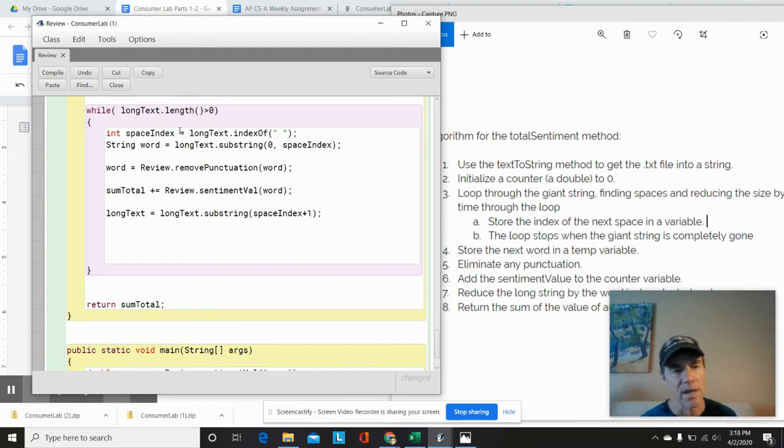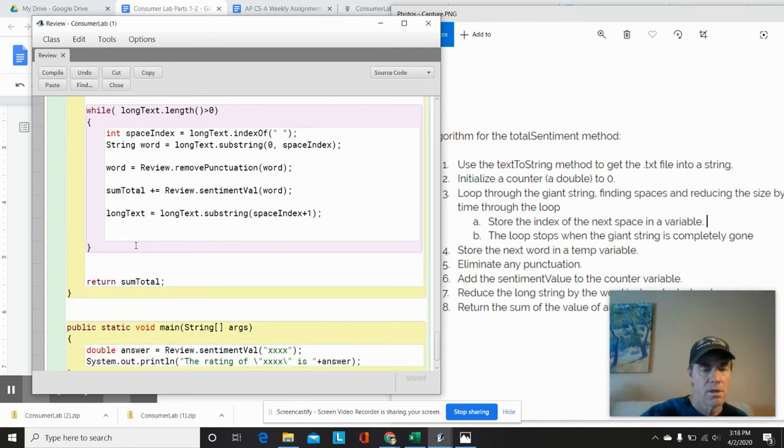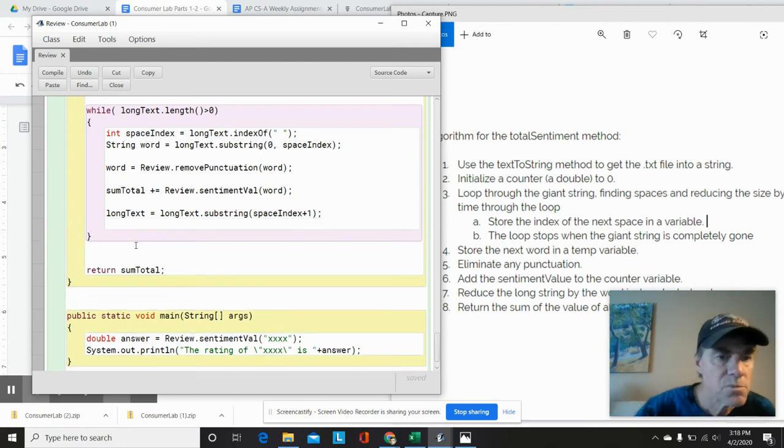Now we are going to have an issue when we do this, but hopefully you're with me at this point, in that it should make some sense. So I'm going to keep looping. I'm shortening long text. It started long, it's going to end up being 0. I'm going to find the index of a space, start at 0, go to that space, remove the punctuation from it, find out the value of that particular word, add that to my double sum total, shorten that up, and we're going to be done. So we're going to run this.